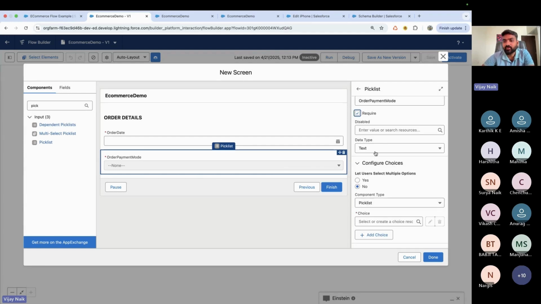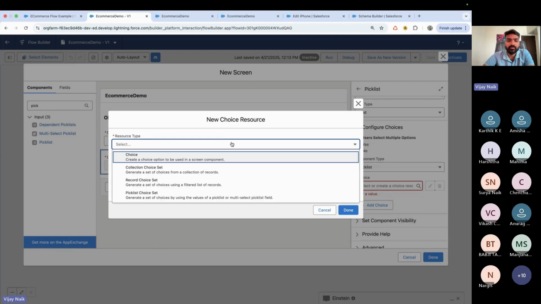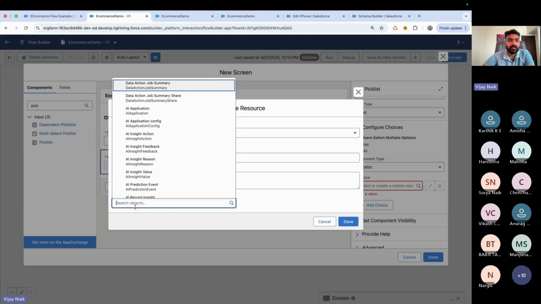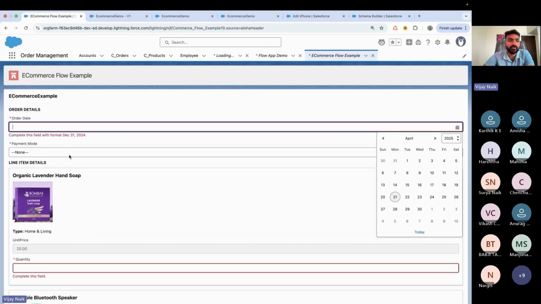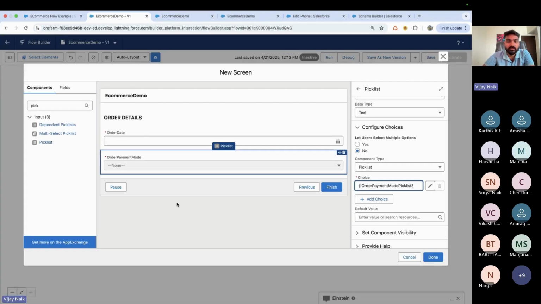And how are we going to get the data? We are going to get the data from the field from the order object, right? So pick list choice set, order payment set. Then from the order table, select pick list and the field is payment mode, right? It will by default get all the values like what we are seeing here in the dropdown. We'll be able to get that. Okay, so we have created that.